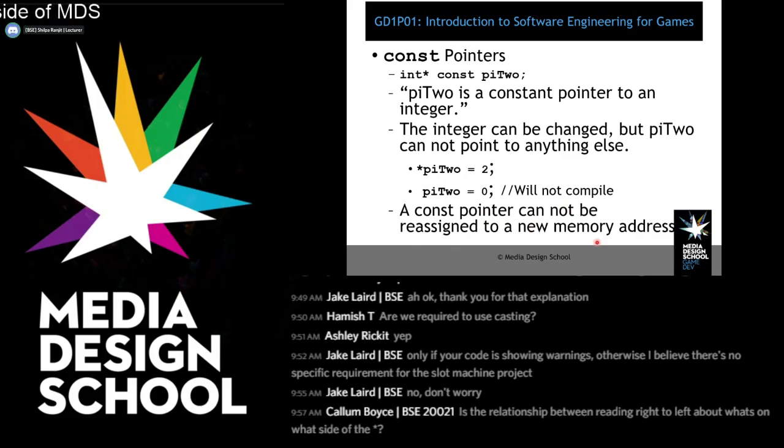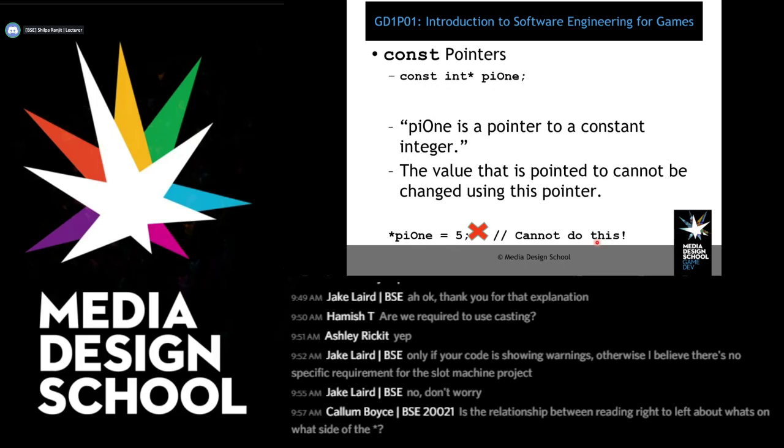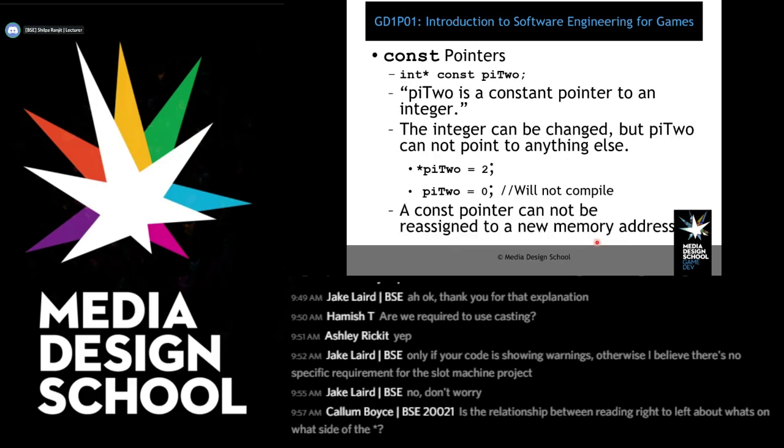All right. So are these two declarations clear? One is a pointer to a constant integer. The second one, constant pointer to an integer. All right.